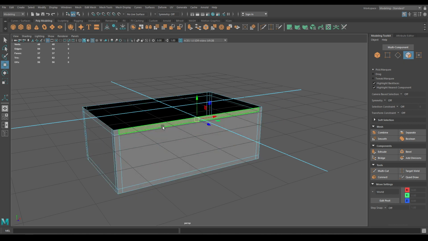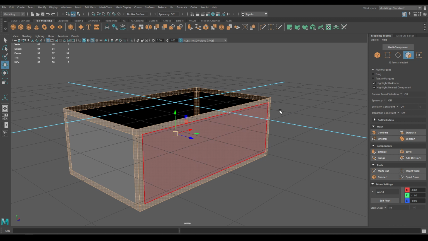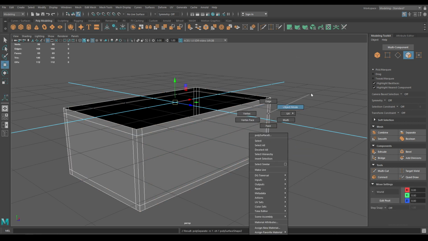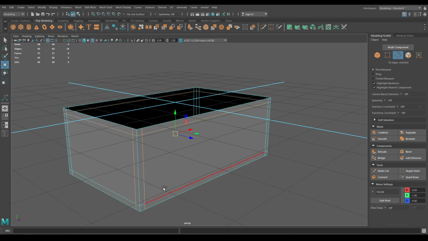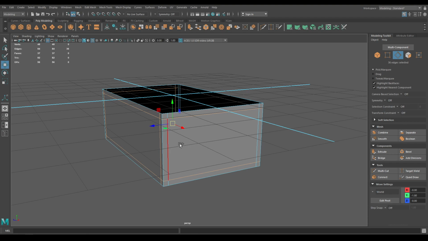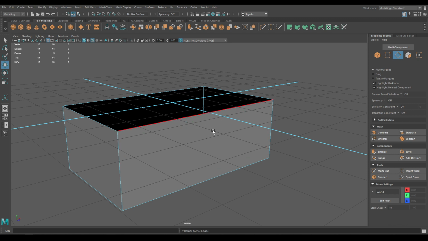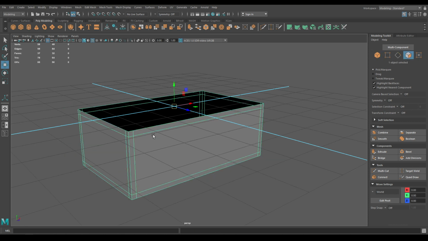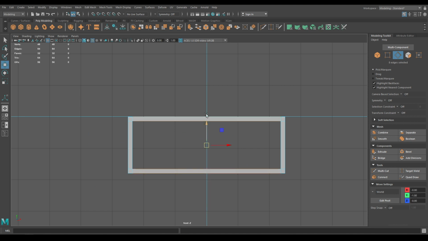Now go to face mode and select these faces. Again duplicate. Isolate this, and now you can remove all these edges. And delete. Now select the parts we just duplicated, isolate them, go to front view and go to edge mode, select these edges and then connect.